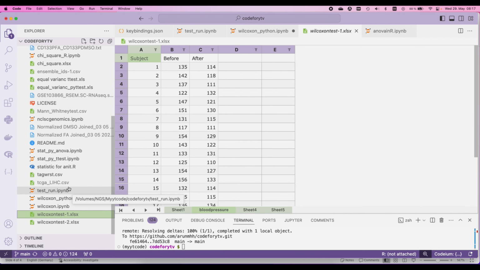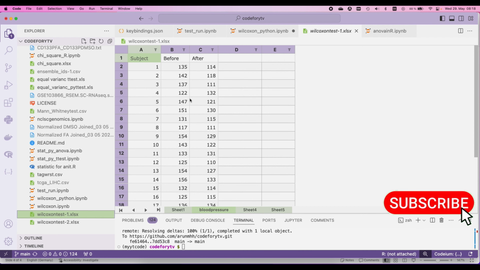We have a data set. In this data set, we measure the blood pressure before and after the treatment of a group of individuals. Our data look like this. Here we have a subject, and subjects have two readings, before and after. The values indicate that the blood pressure is taken before and after the medication.